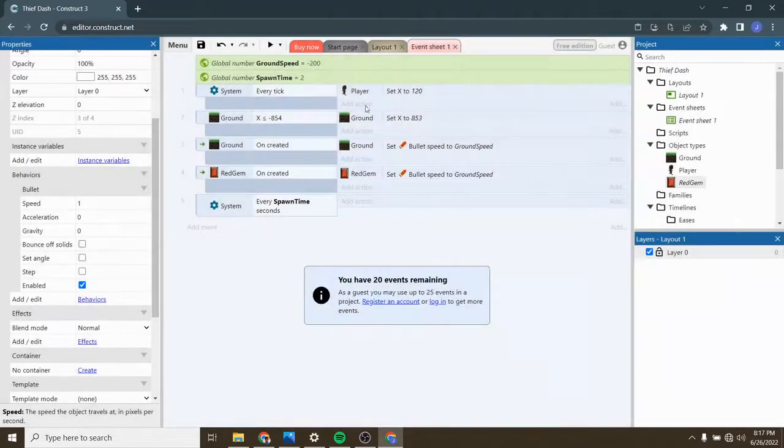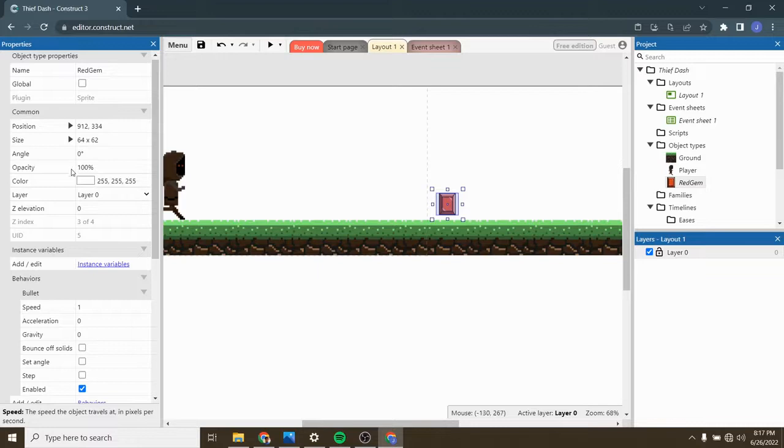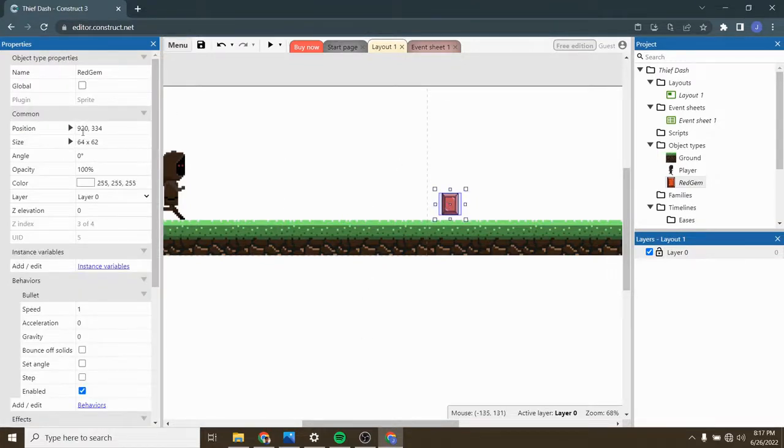So let's go ahead and look at our layout. I want to create it a little bit off screen. So if I'm looking at the current position of this red gem, it's at 912. I'm going to adjust it, let's say 920, just so it's a number that I can deal with a little bit better. So the X value is 920. If I want it to be on the ground, 920 and 320. That would be right there. Let's go 330. Let's lower it down a little bit. 350. There we go, right on the ground.